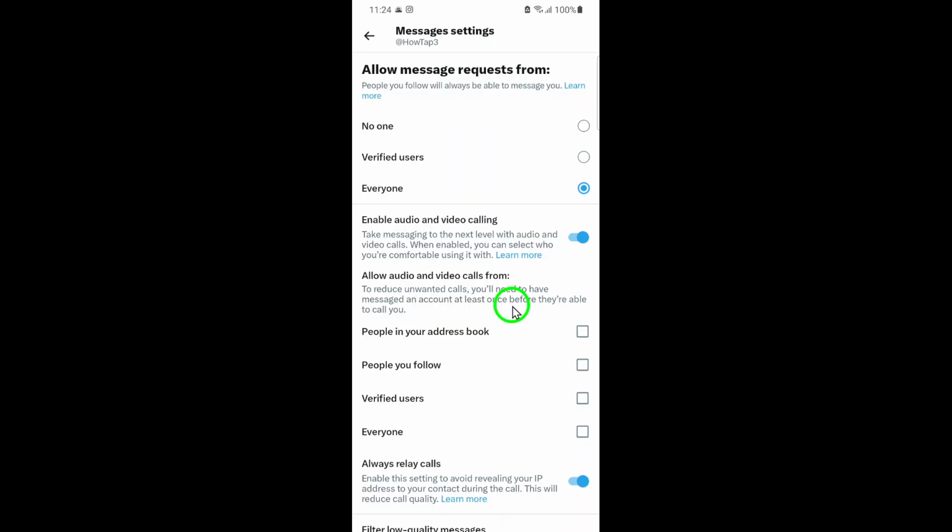Inside the settings, you'll notice an option called Enable Audio and Video Calling. Toggle this on if it isn't already. This step is important because without enabling calls, you won't be able to change who can contact you with calls in the first place.